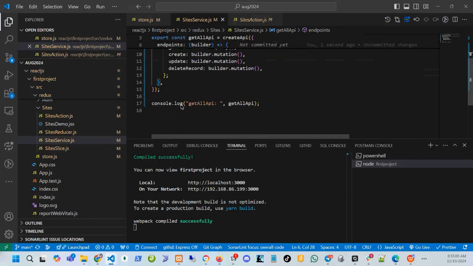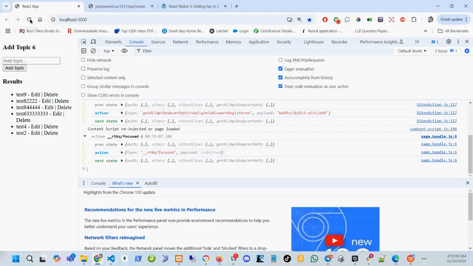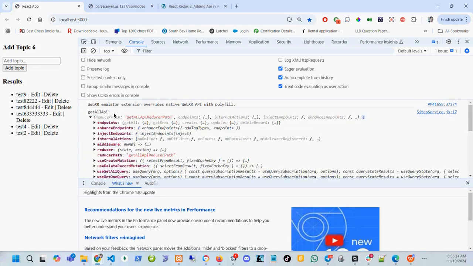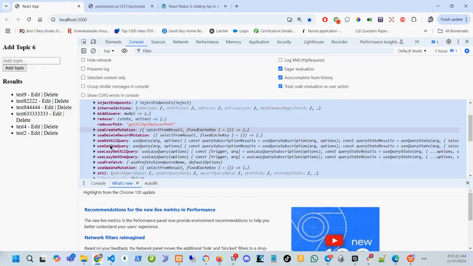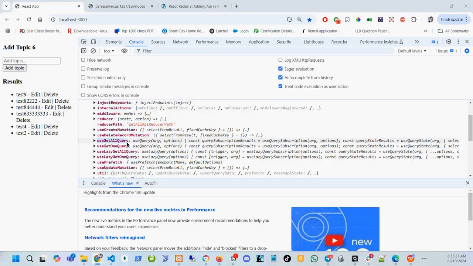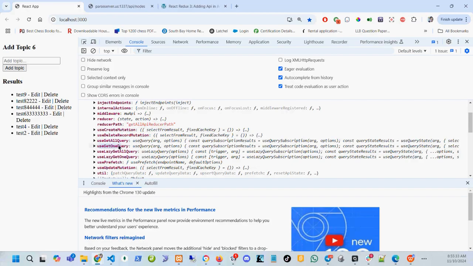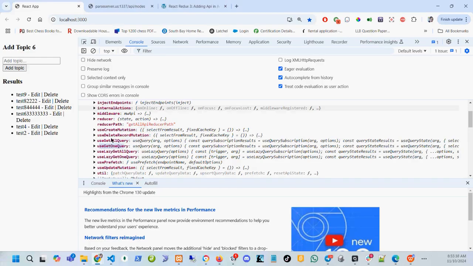Now, let's see what happens before we fill each one with different parameters. If I refresh, you will see no error is there. Now, if I go into the getAll API, you will see I get a lot of hooks for each one. For example, I created getAll, and I'm getting the useGetAllQuery hook. Next I got useGetOneQuery, so I have the getOne also.